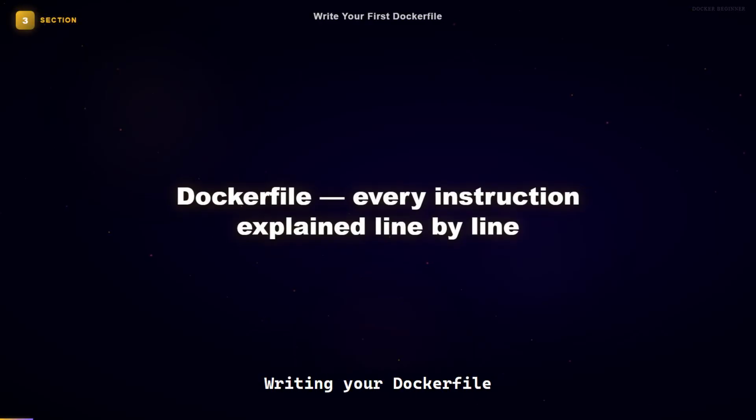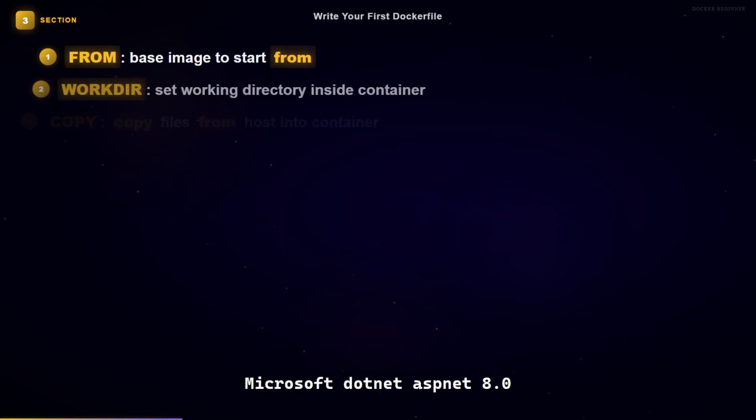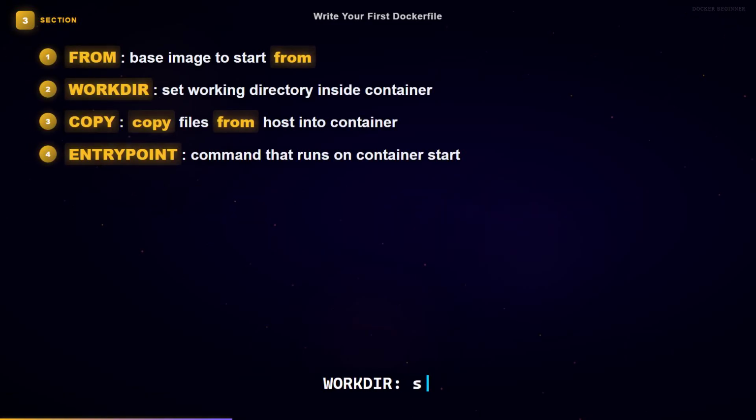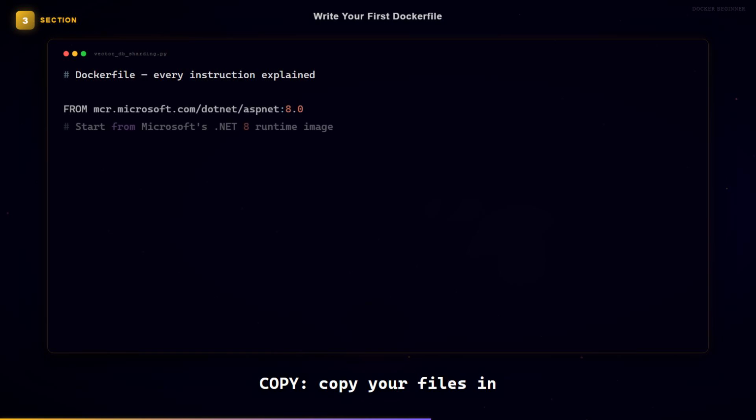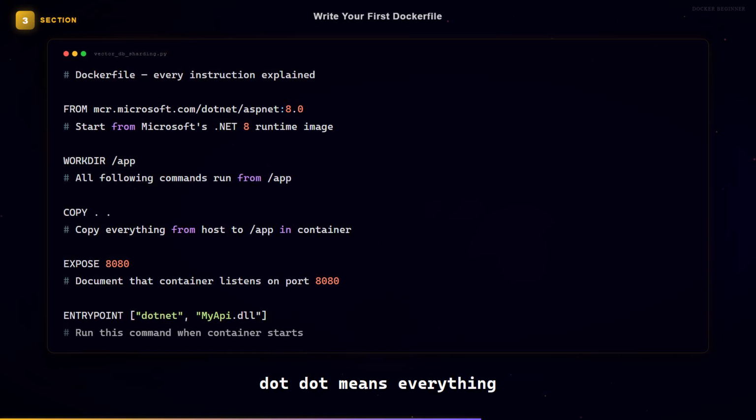Section 3. Writing your first Dockerfile. A Dockerfile is a text file with instructions that tells Docker how to build your image. Every instruction creates a layer. Let me explain each instruction. FROM sets the base image you start from. WORKDIR sets the working directory inside the container. All following commands run from here. COPY copies files from your machine into the container. EXPOSE documents which port the container listens on. And ENTRYPOINT is the command that runs when the container starts. That's a complete Dockerfile right there.